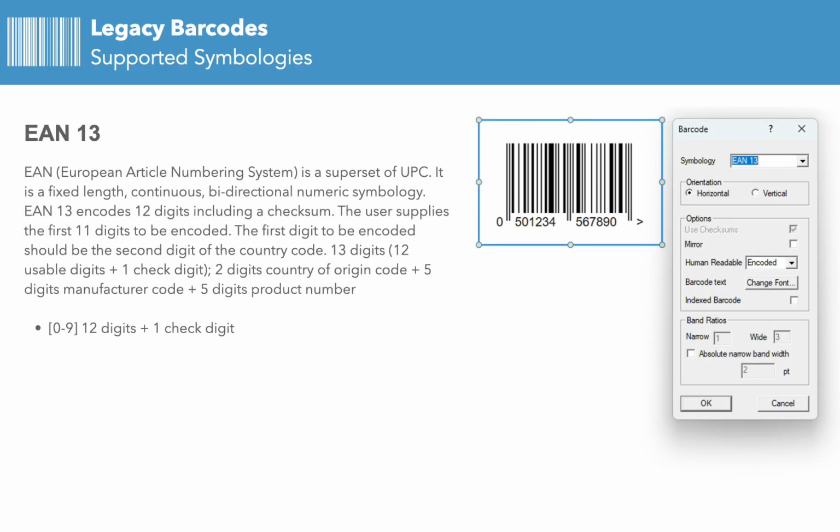EAN, European Article Numbering System, is a superset of UPC. It is a fixed-length, continuous, bidirectional numeric symbology. EAN 13 encodes 13 digits, including a checksum. Users supply the first 12 digits to be encoded.